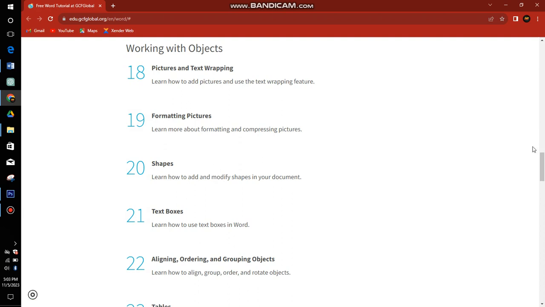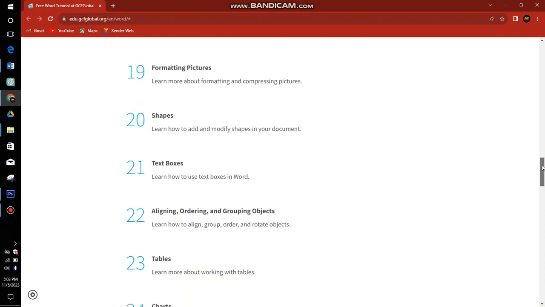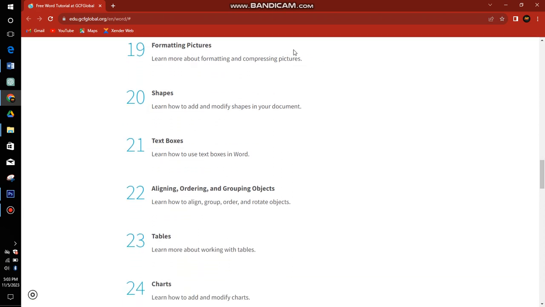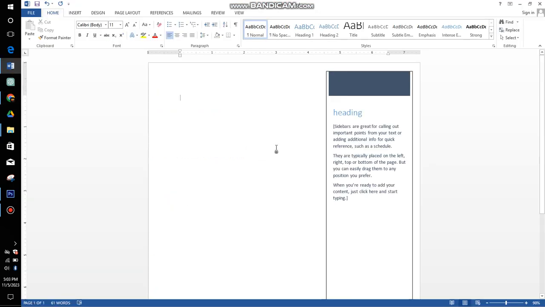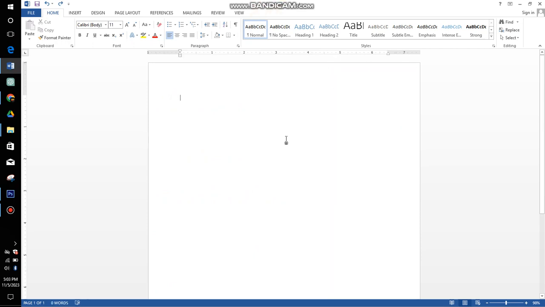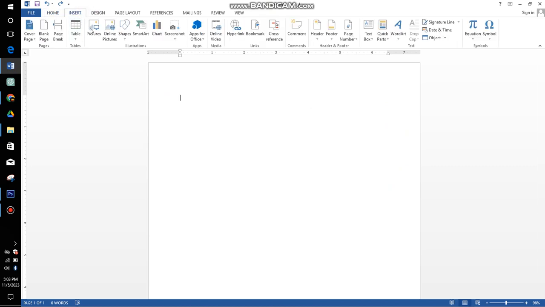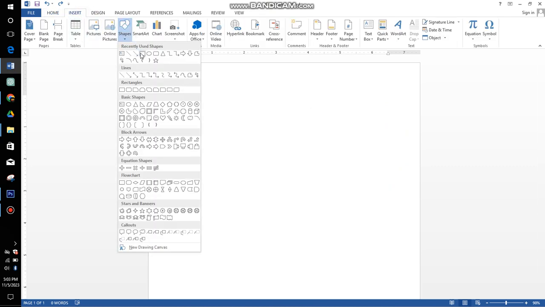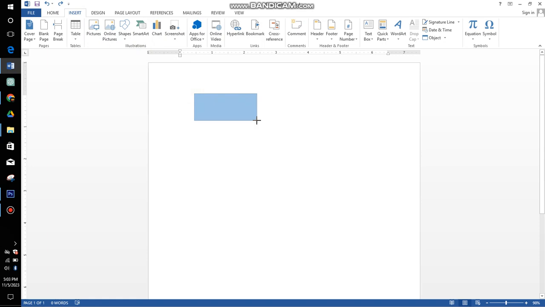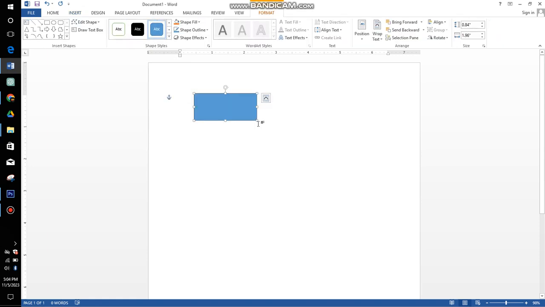Next we have aligning and grouping, and we have tables and charts. I'm going to combine these three because of our time. Alright, let's get rid of this. Now we have aligning. When you have different shapes, let's have this shape. Let me copy and paste it. Now you see this shape.